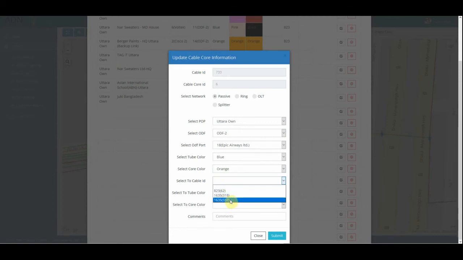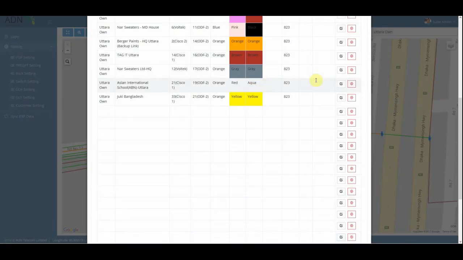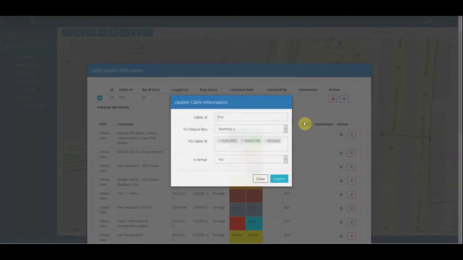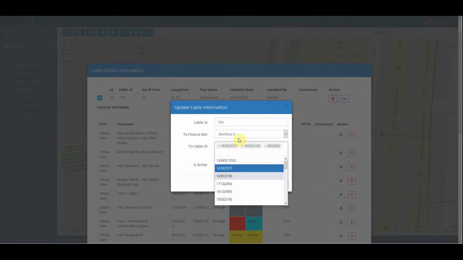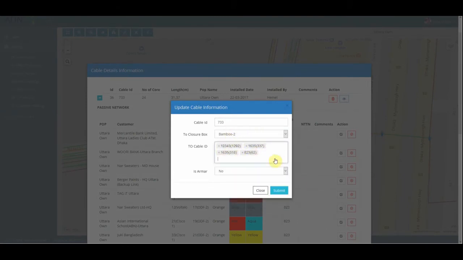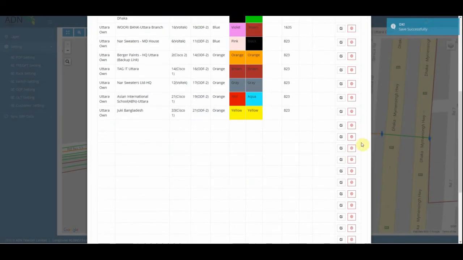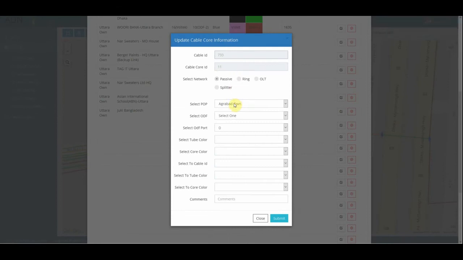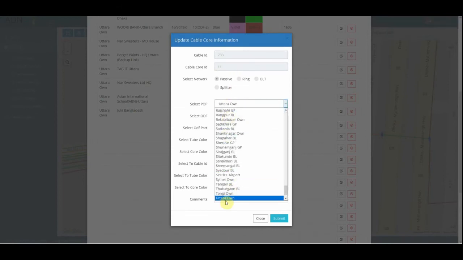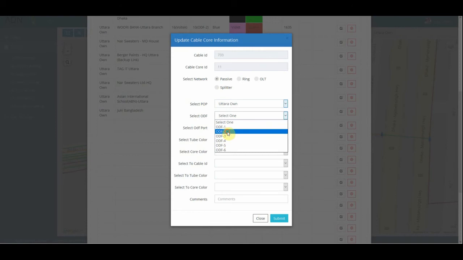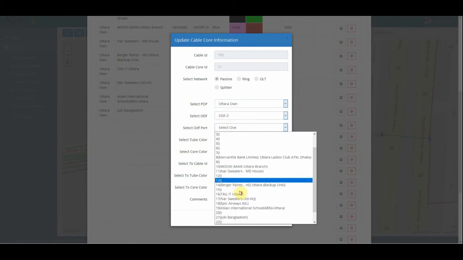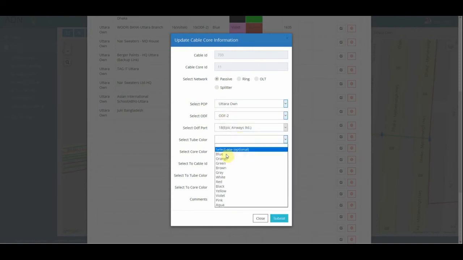Once the particular information is given, it can be saved, and here in this table it can be seen that the core colors are exhibited in the particular cells of the table. Once it is all done, the cable information, then the dome box information as well as TJ box information need to be updated. Once updated, they need to be submitted to be saved.